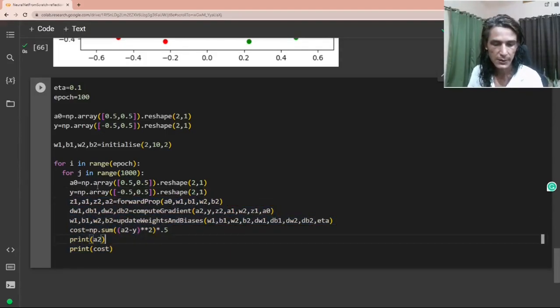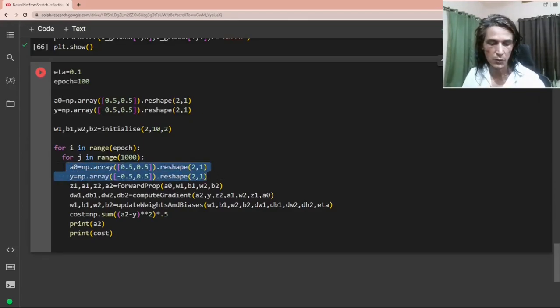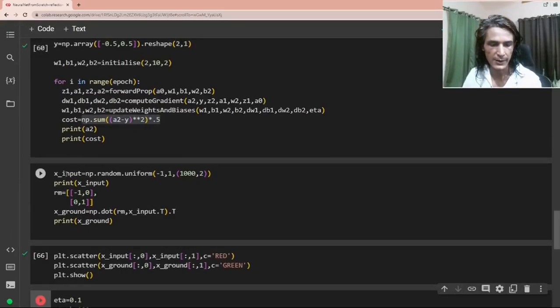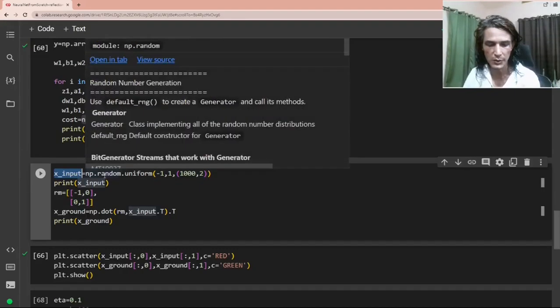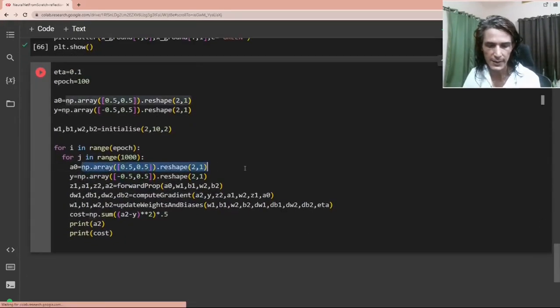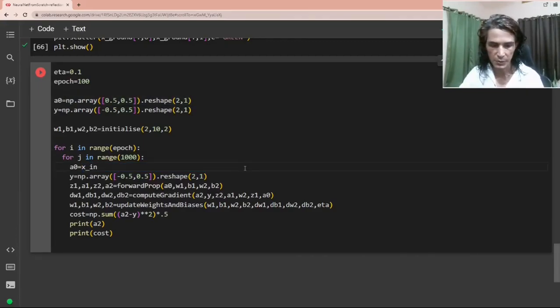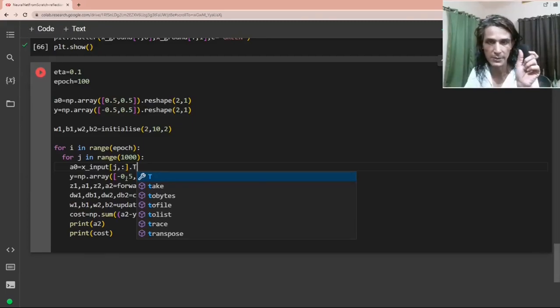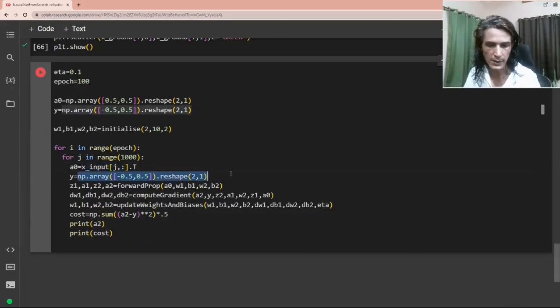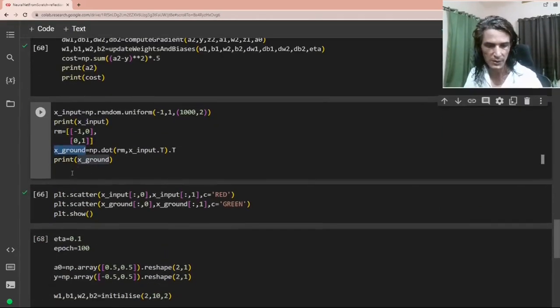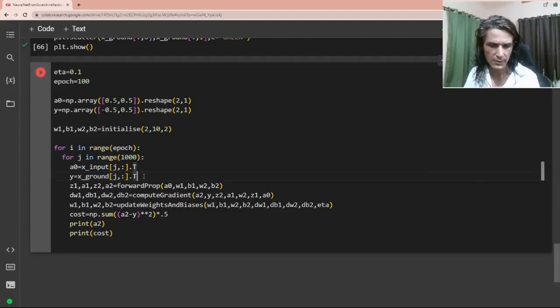Now we don't want this a0 and y to be fixed, so in each iteration we want to take one example at a time. See here, our examples are there in x input, but they're row wise, but when we give the input, we have to give it column wise, right? So a0 is x_input of the j-th row and all the columns, but we want to transpose it, because we have these components row wise, each row is a point, but when we give the input, we want to give it like a column vector, so we're taking the transpose. I guess you got the point. And y is also the same thing, but it is not from x input, it is from the ground truth, j-th row and transpose. That's done.